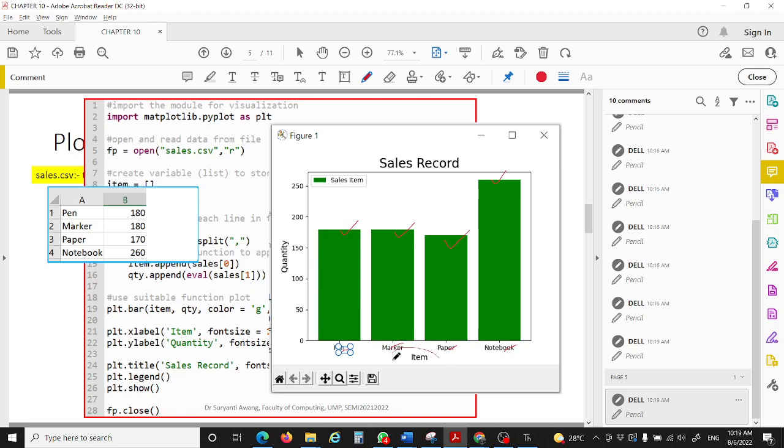X label, we name it as item. Y label, we name it as quantity. We show the legend here as sales item. And then we have the bar title as sales record, and we show the whole bar. So this is how we do the plotting of data from a file.